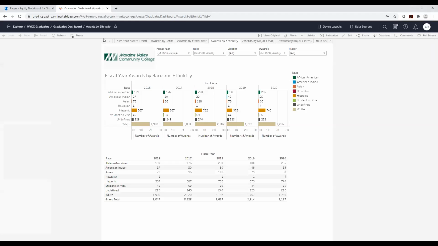But I know I've been mentioning the awards by ethnicity for graduates, so I just wanted to show this too. This is what our tab is for the awards by ethnicity right now in one of our formats.